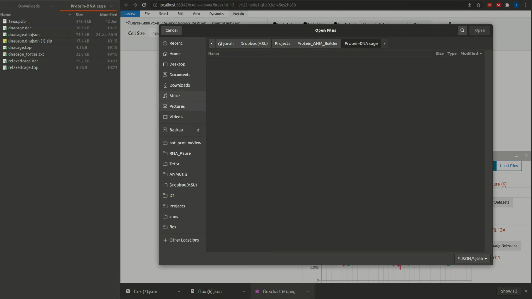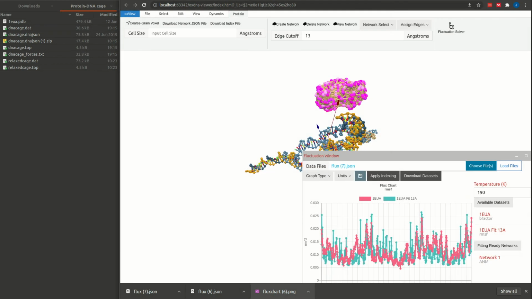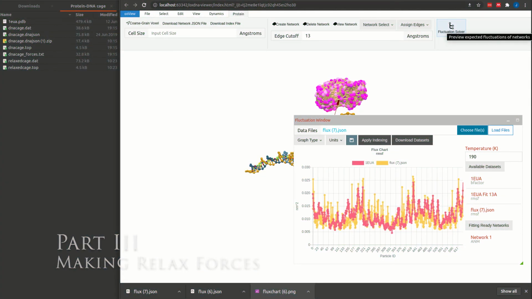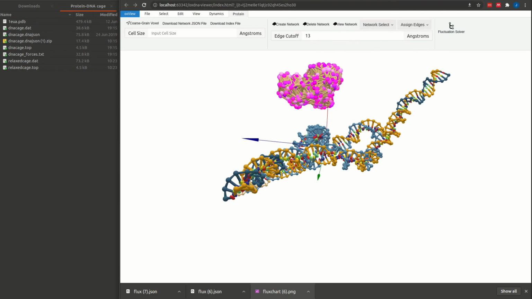We can also reload our downloaded data sets. Here I'm going to load flux 7, which is our 1EUA fit 13 angstroms. So I click load, and there it is, flux 7. And as you can see, it completely matches our 1EUA fit 13 angstroms data. Now let's close out of our fluctuation window by just clicking fluctuation solver again. And here's our structure still.